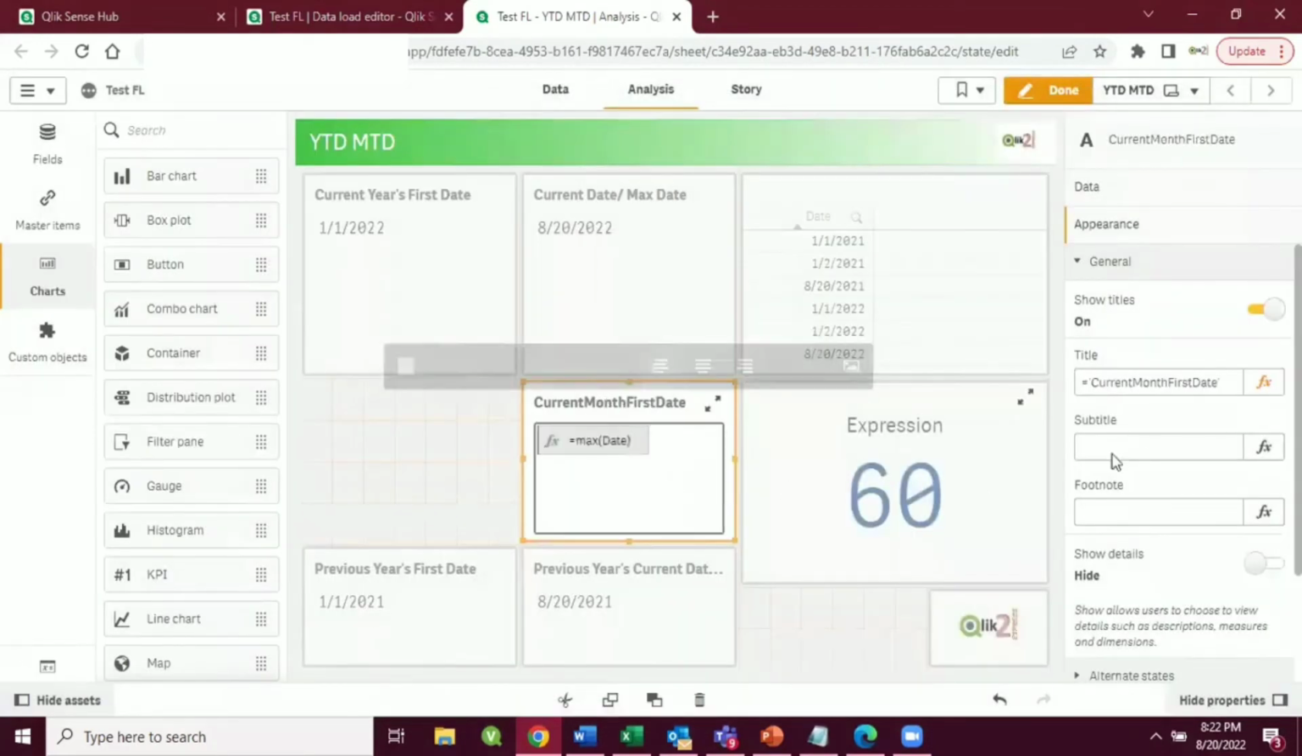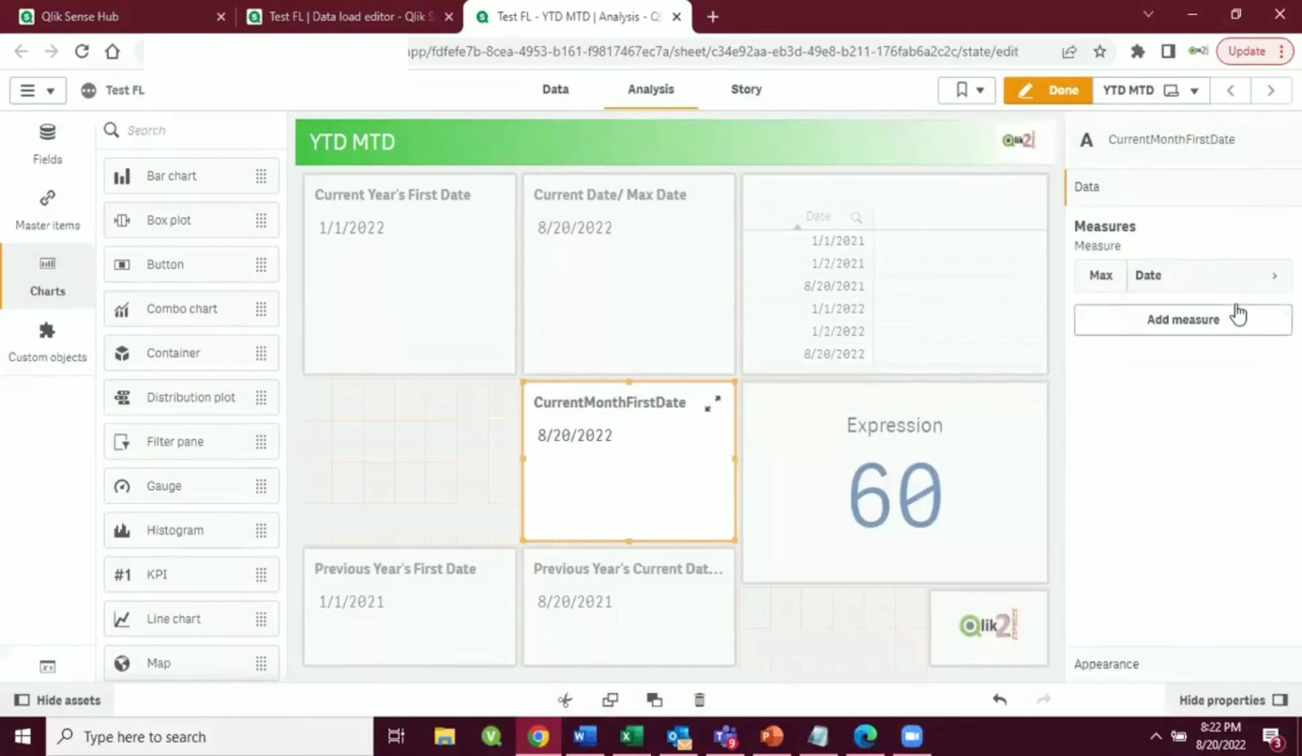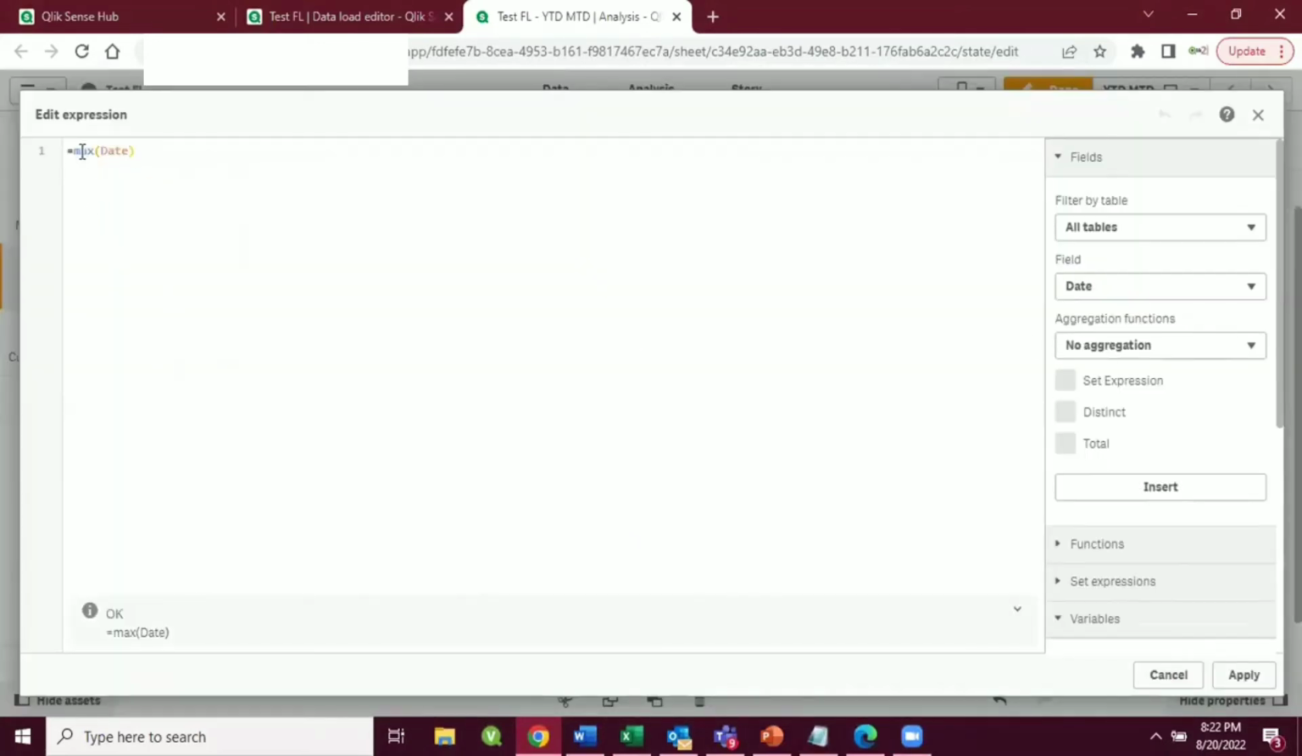Apply, and you see what I'm writing in the expression over here. I'll simply write add months, sorry, add years, go over here and close this.